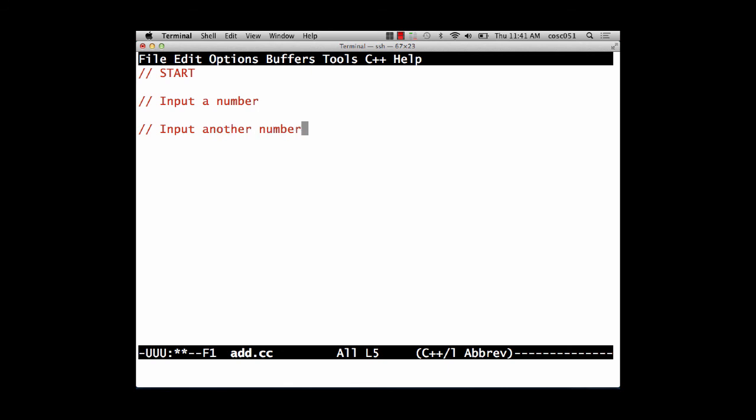I'll go back and do that. Anytime we use things, we're going to have to actually declare the variables, so here we go.